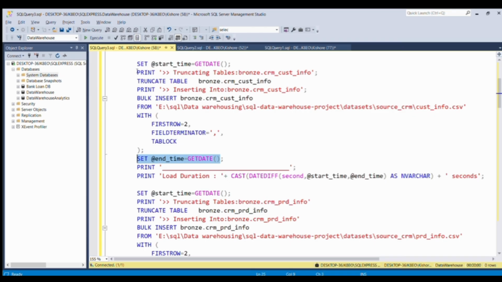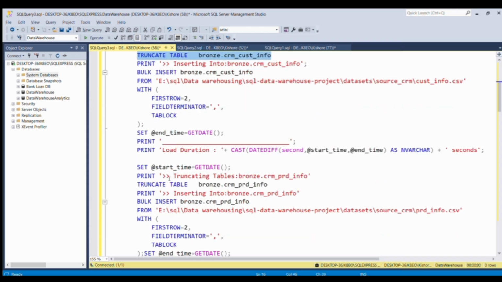And we print that if the data already exists in the table, we have to truncate the table. Do you know what is meant by truncate? We delete the data only, but the table structure remains. So we truncate the table before inserting the data, and I am printing the truncating and inserting messages for each table. We also have to calculate the load duration between the start time and the end time, so I am using DATEDIFF in seconds between start time and end time. We do not use it directly in the print function, so we are casting it as VARCHAR, the same for all other tables.